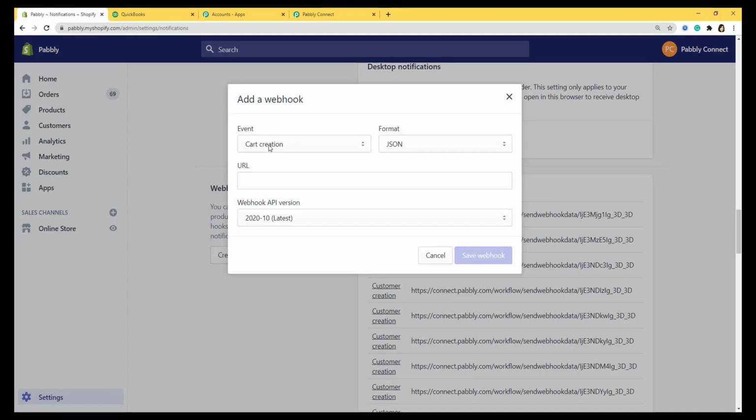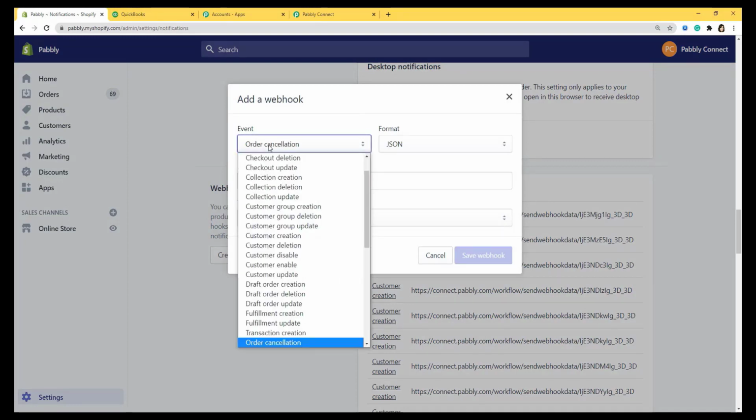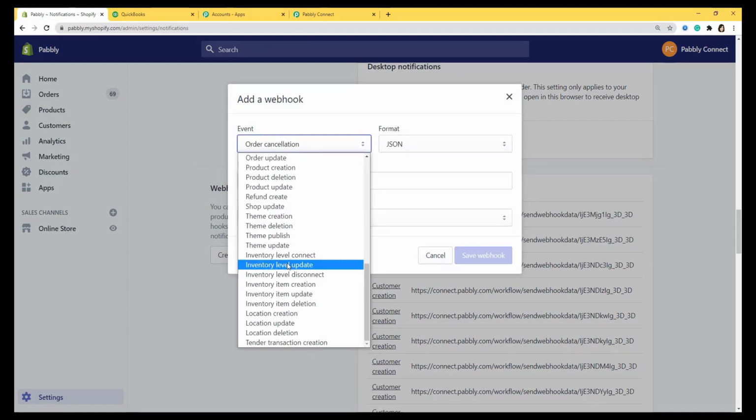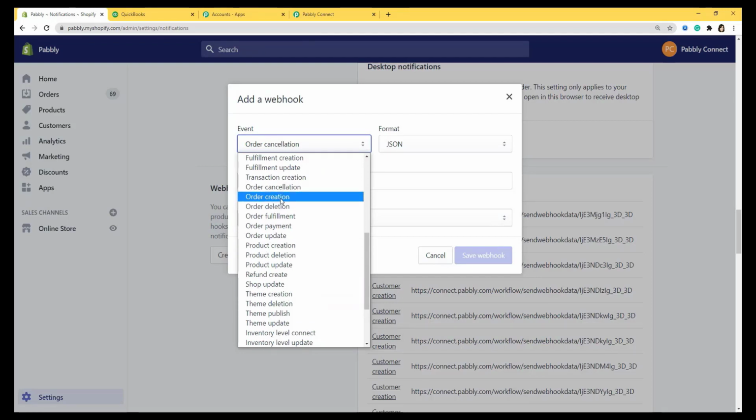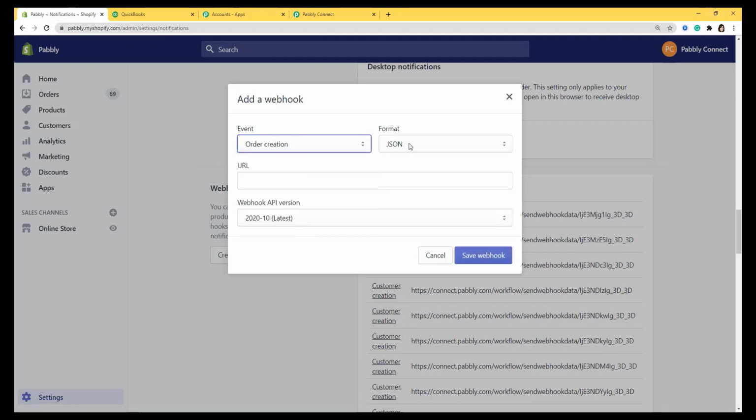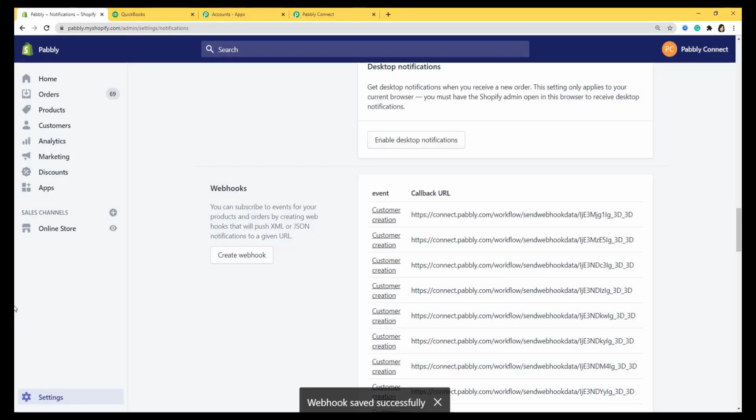Now here cart creation is written, but we want order creation. So you can just go down and select order creation. Here it is. Format is going to be JSON and here I have to paste the webhook URL. So I'm going to paste it, and this you have to let it be, and I'm going to save the webhook. So my webhook has been saved successfully.